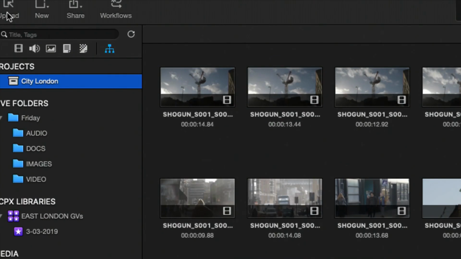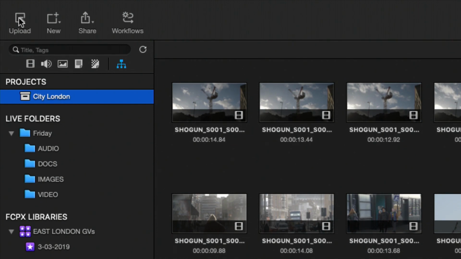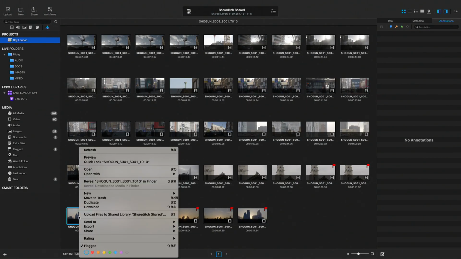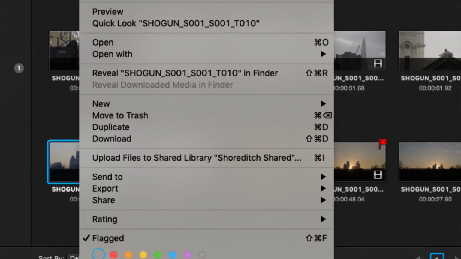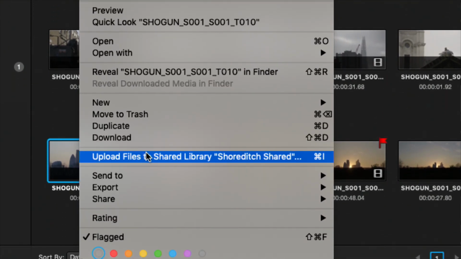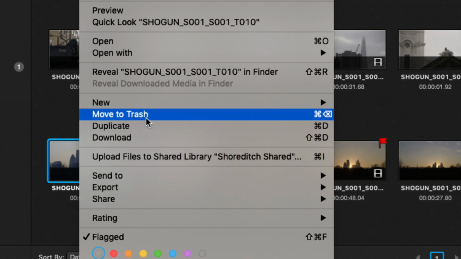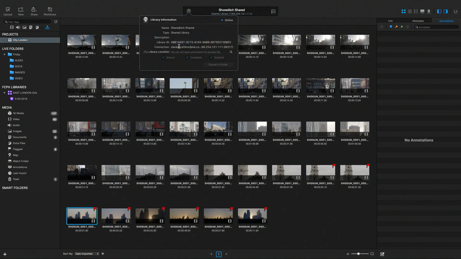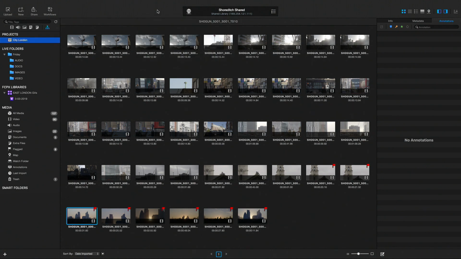Note up here in the top left that import is now actually upload. That just means upload to the KeyFlow Pro server storage area, wherever that may be. So if I right click here, you'll see this menu's changed slightly. We've got download, we've got upload. We can duplicate and move to trash simply because we've got these functions selected here.